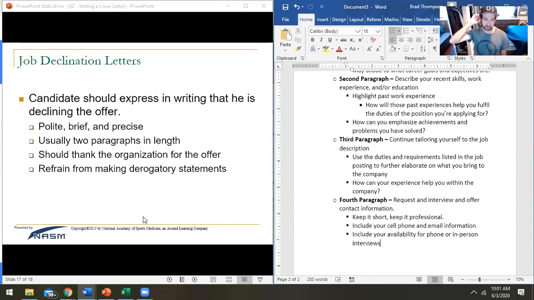Include something like, hey, thank you so much for the offer. I have been applying other places and I think I'm going to go with that job. Be polite, be brief. It's usually just one or two paragraphs in length. Thank them for their time. And avoid derogatory statements like, your company sucks and I didn't actually want to work there anyways. Don't do something like that.